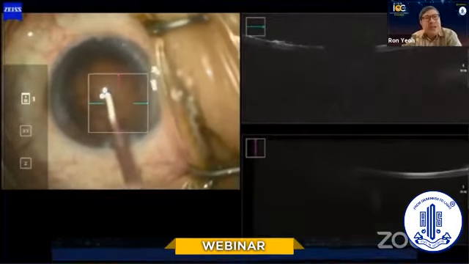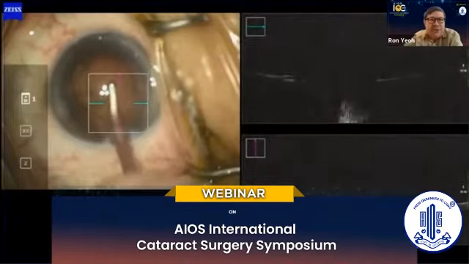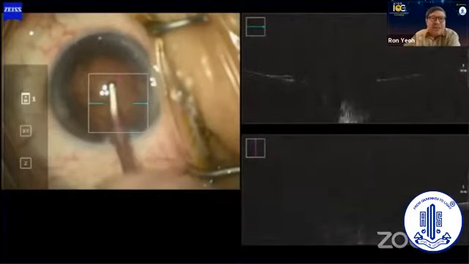So really the technology is pretty good at imaging the posterior capsule as well, as long as the lens is reasonably clear. I mentioned that earlier, that in a very dense opaque cataract, it's sometimes hard to see the deeper layers, but when you've taken out the cataract, it's usually quite easy.